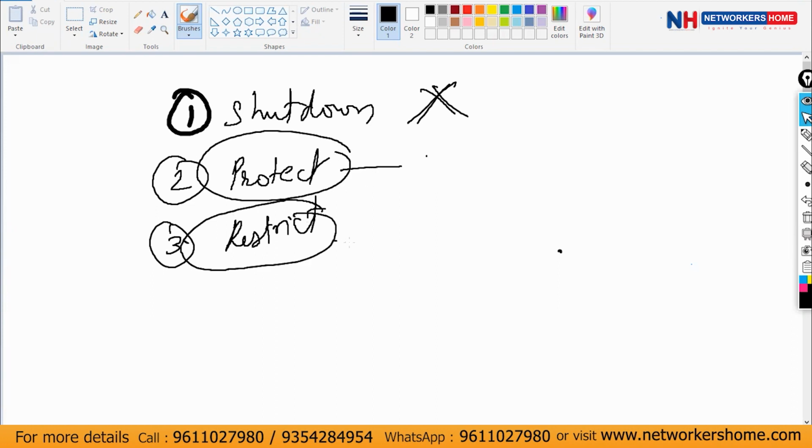And restrict. Restrict means it is protect itself, plus it will keep the violation count, how many violations have occurred.